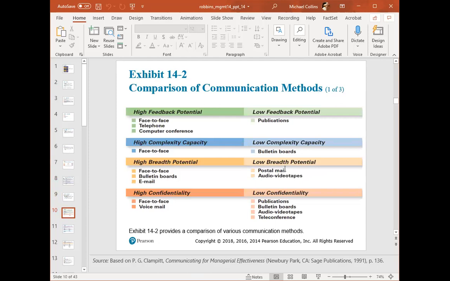Comparison of communication methods: face-to-face, telephone, computer conference, all have high feedback, but a publication or a flyer obviously has fairly low potential feedback. High complexity capacity, face-to-face; low complexity, bulletin boards, high breadth. Of course, face-to-face is the best for the most complex. But a bulletin board or an email could be used to distribute a generic message to many folks.